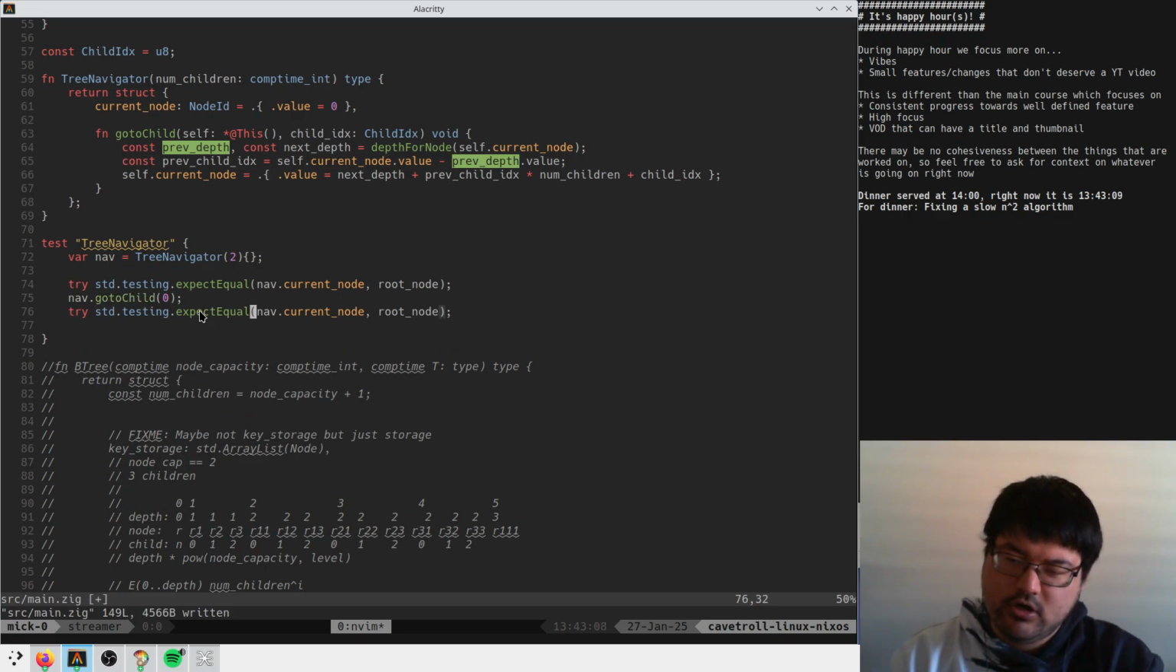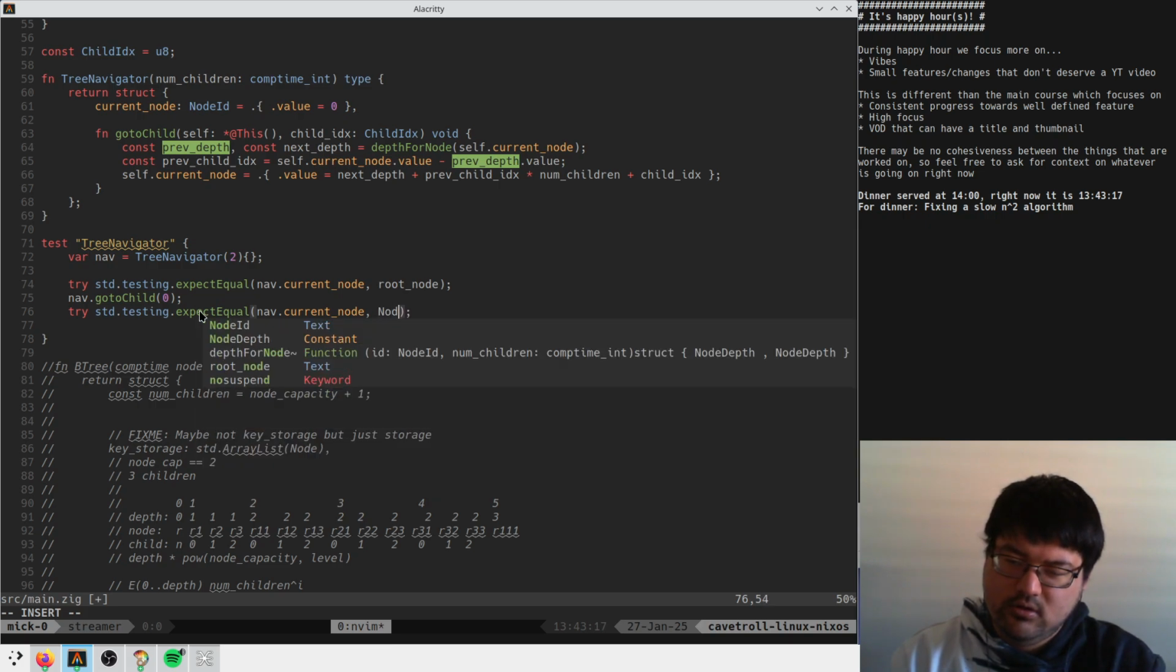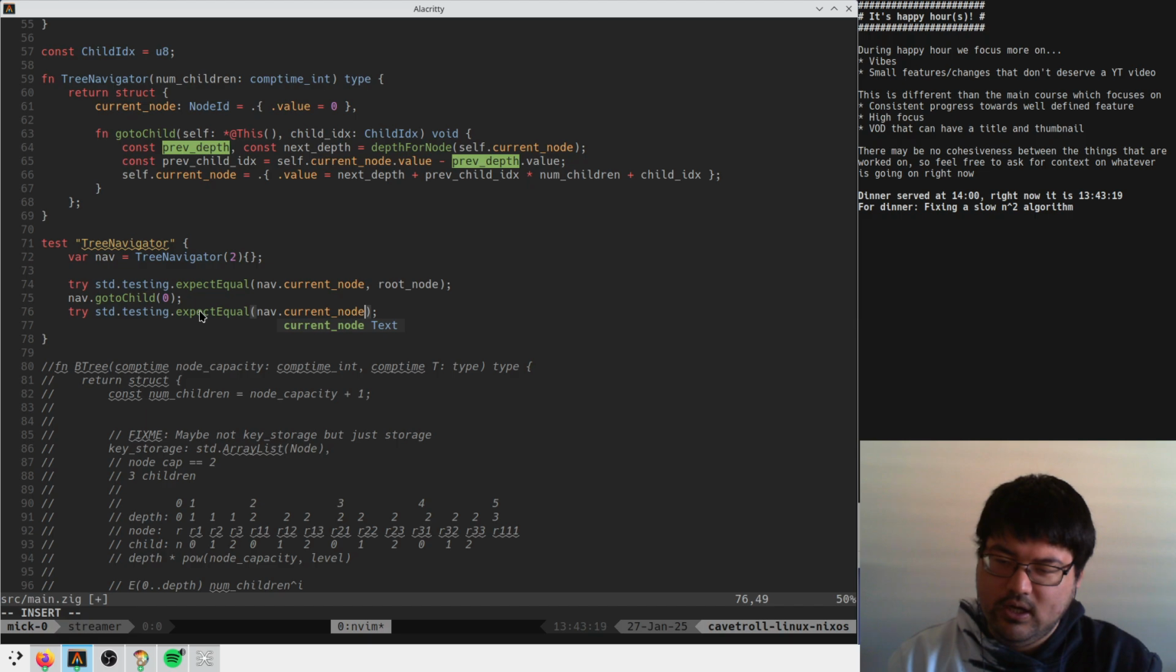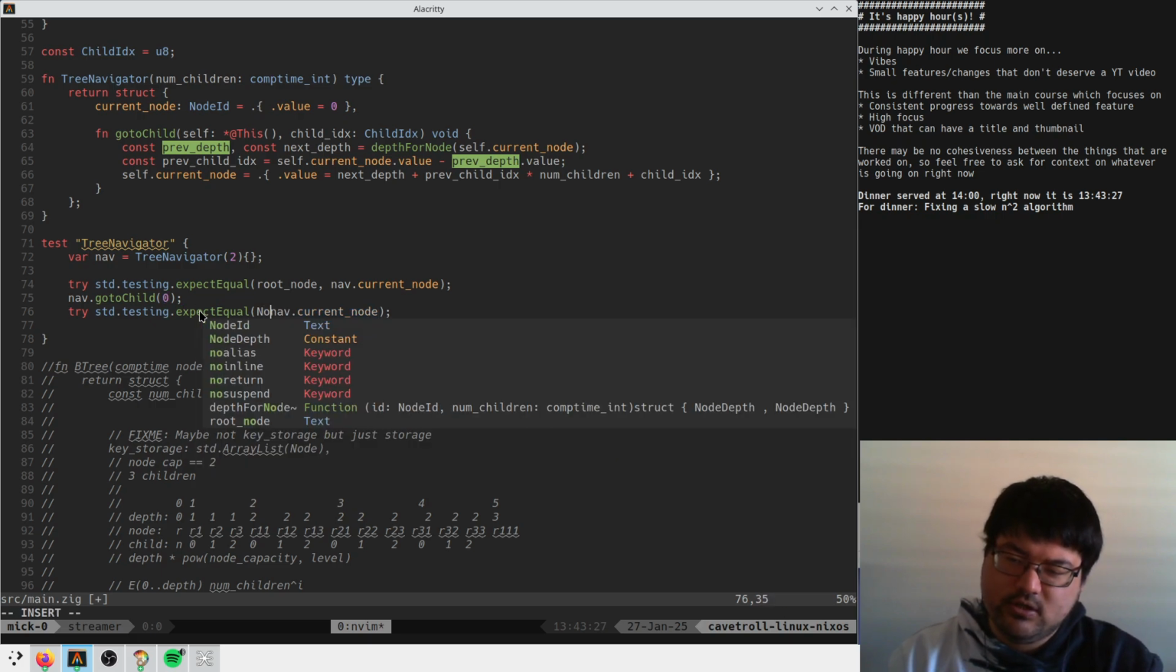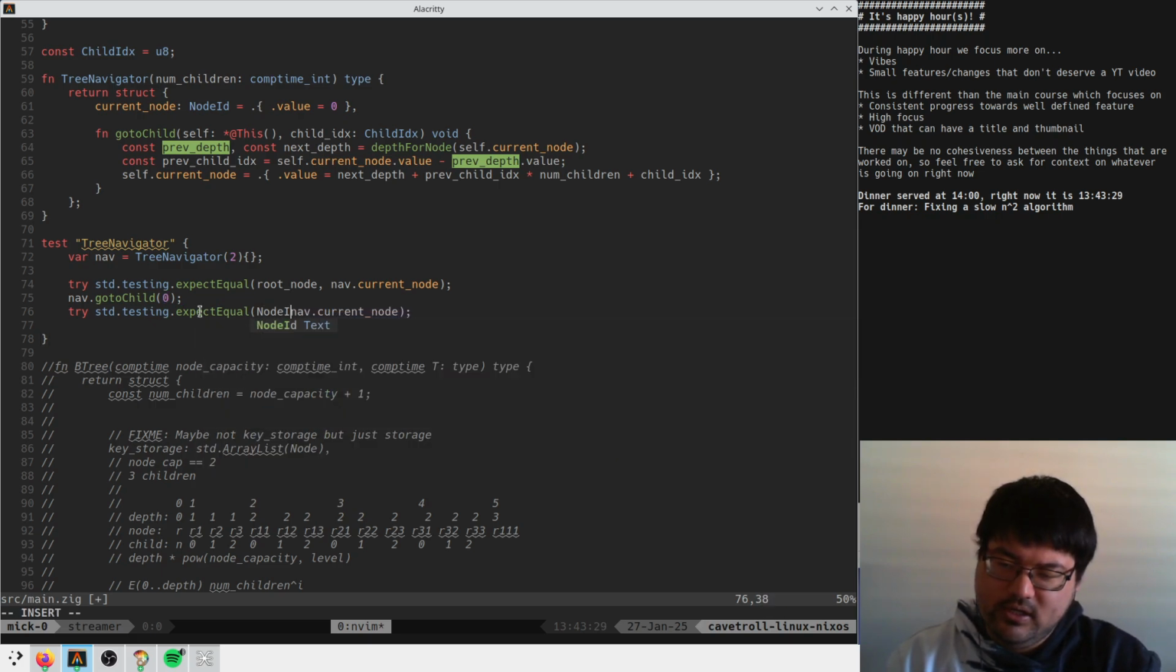And we expect the current node to be node 1. Yes. This is the other way usually. They want it this way, I think. So we expect node ID value equals 1. Or we can go 1 value. Okay.